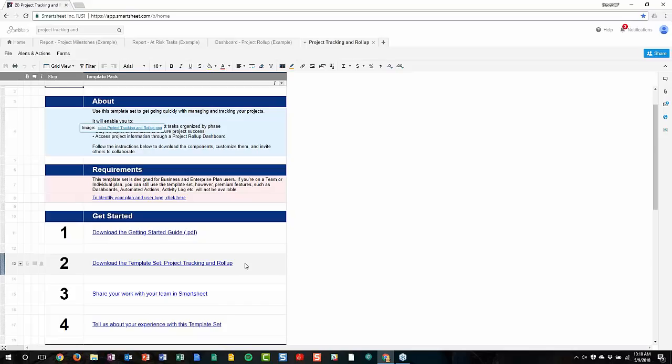And the next thing I'm going to do is to actually get the elements of the template set. And for that, this is in step 2. So this is download the template set, project tracking, and Rollup. So I'm going to click on this.